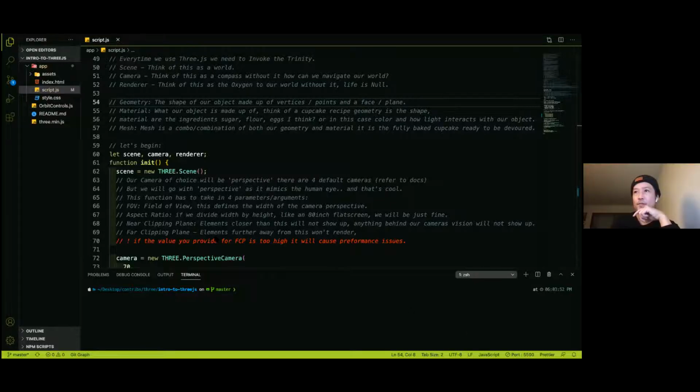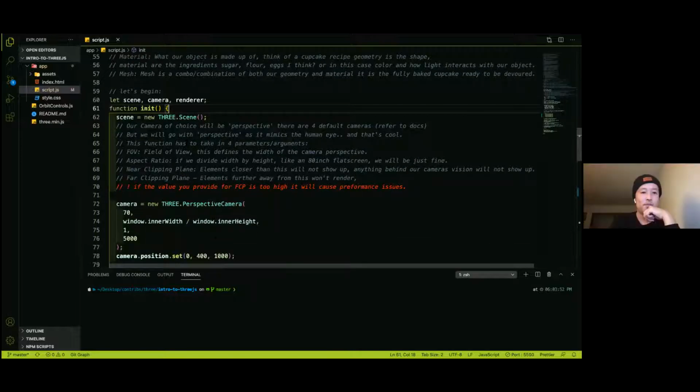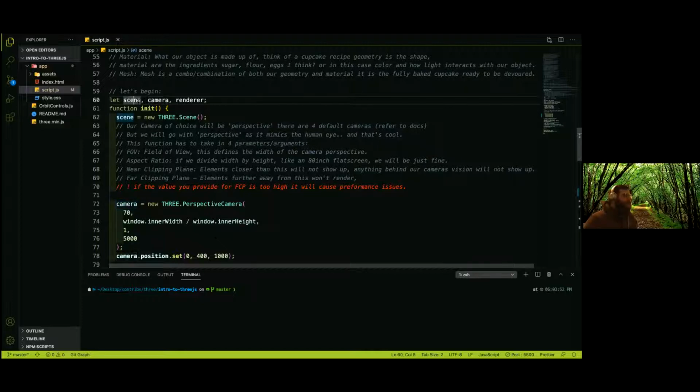All right, so moving forward, we're going to begin. Now, going back to what I just said right here, we need the Trinity. We need to set up our scene, our camera, and our renderer. So the first thing that I'm going to do is just declare it. I'm going to say, let scene, camera, renderer.